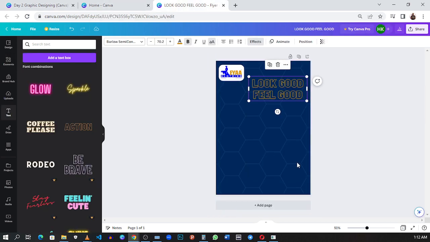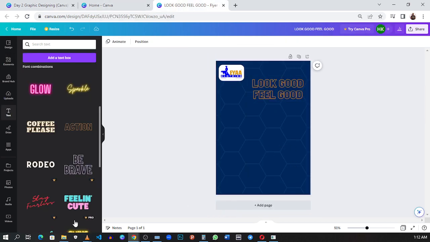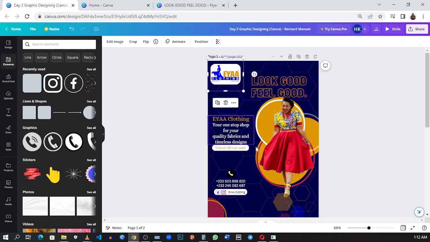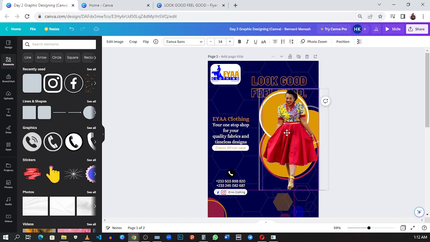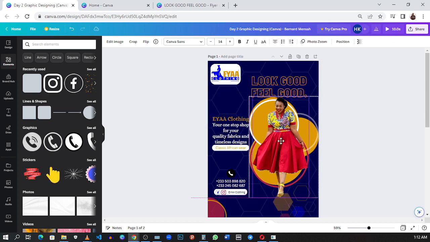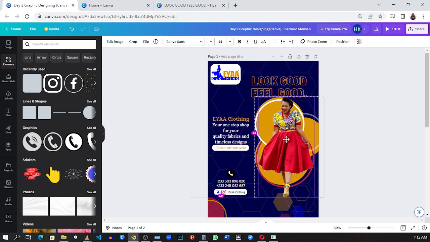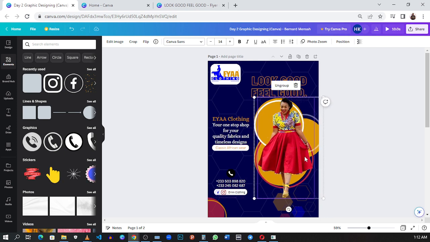So now what we'll do here is, I would want us to create this, and there are different elements, and I grouped them together. I created them and I grouped them together. So now let's start with this background.